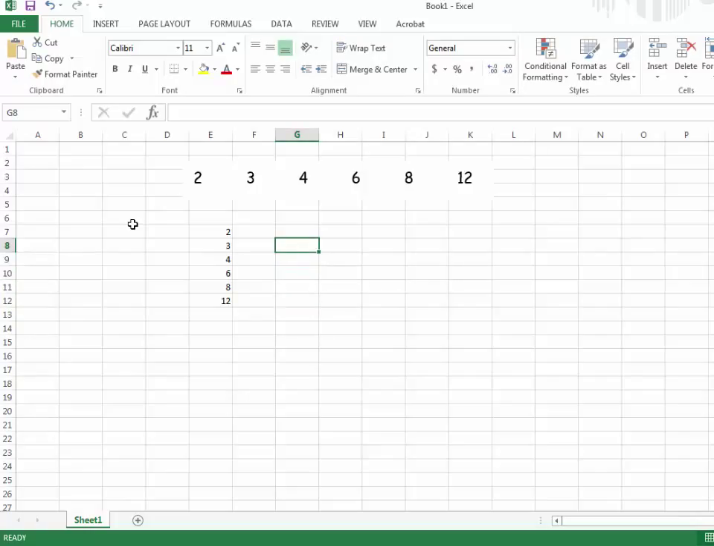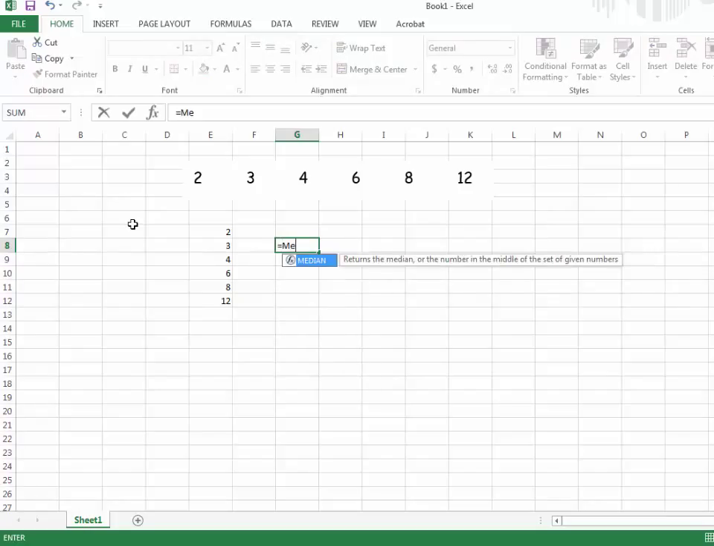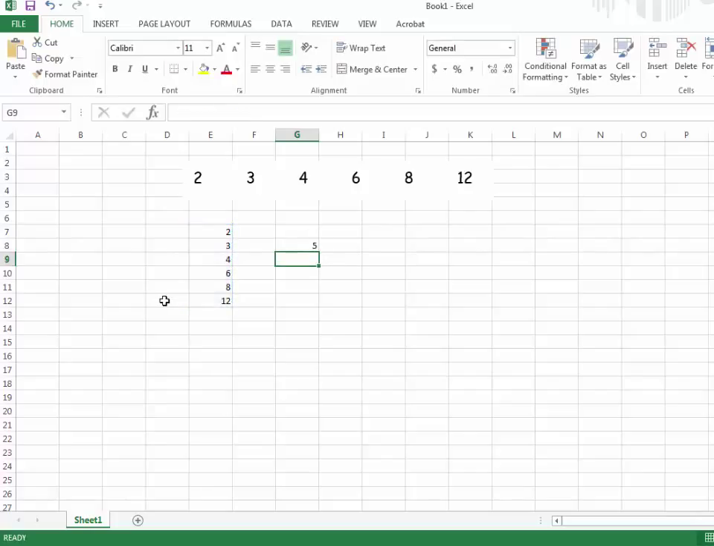And I'm going to go off to the side here, and I'm going to type equals, and we're going to start with median. Now, as I start to type, the word median actually shows up as a choice. And then I can take my mouse, highlight those cells, and close parentheses. And when I hit enter, it will actually calculate the median for me, which is kind of nice.